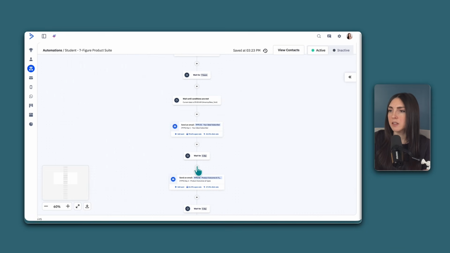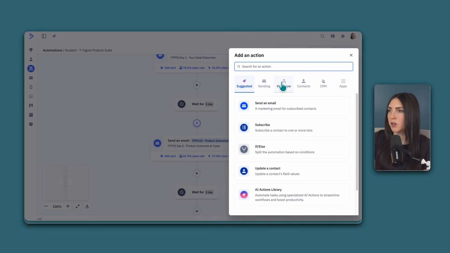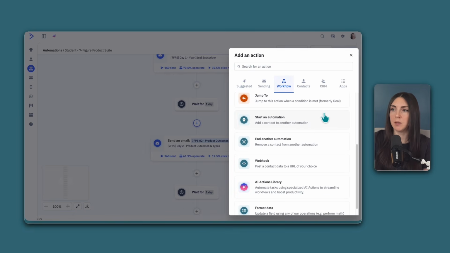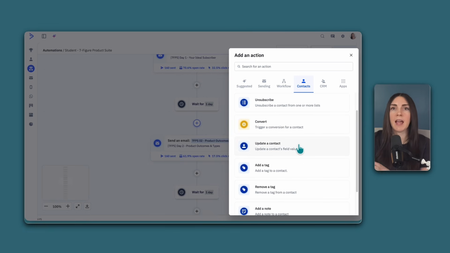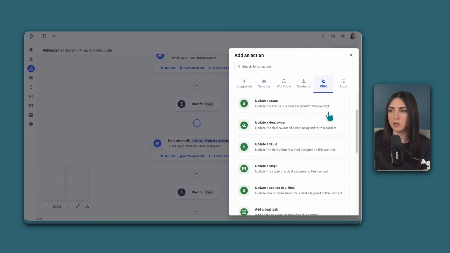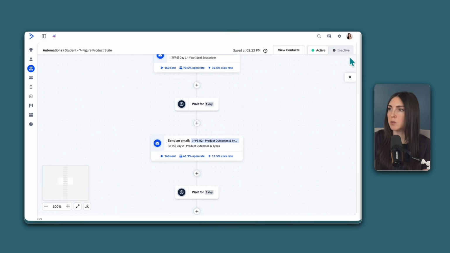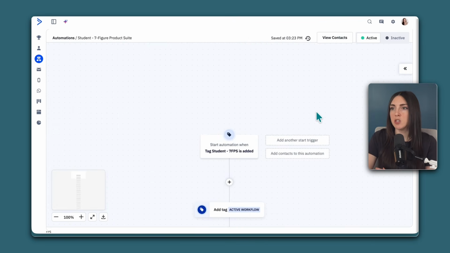I think that if I click the plus icon, the only other things to show under workflow are maybe things like the ability to start or end an automation or use a webhook to connect to other tools. You can also adjust contact info, like updating the tags on their account, adding or removing, or really updating any contact field. So between all of these options, and then there's a whole slew of deal options if you happen to use the CRM tool, I think ActiveCampaign's automation builder is really full-featured and flexible to build nearly anything that you could need for your business.